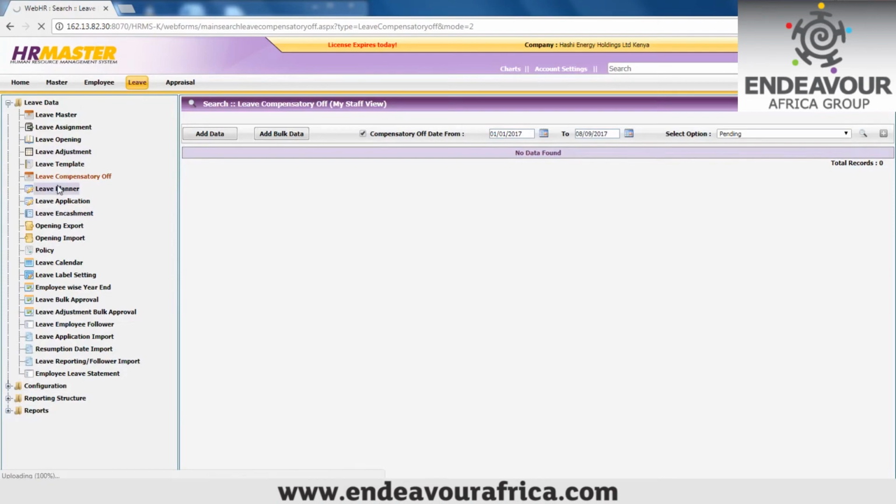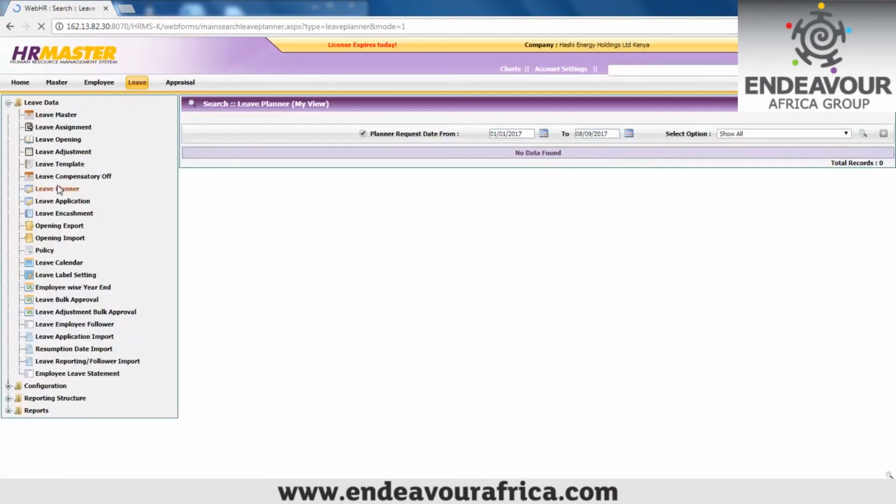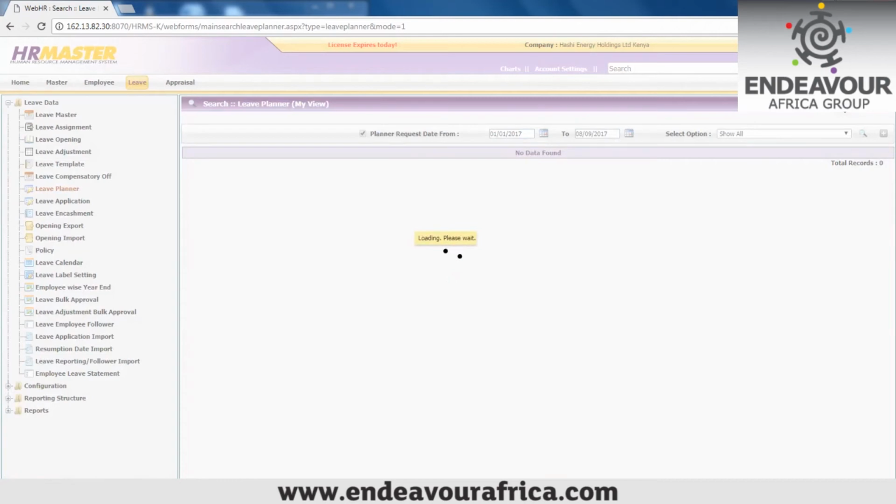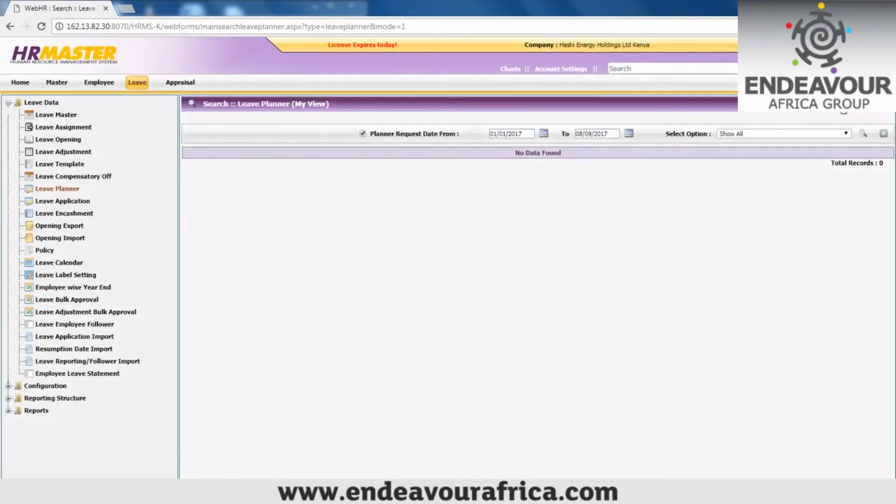We have leave planner. Leave planner is used by employees at the beginning of the year, so that each and every employee can plan for their leaves. As a user, I log on to the system, then I plan my leave at the beginning of the year, so that once that period comes, you convert that planner to leave. If it is a department that is planning our leave, then we can do it using the leave planner. Let me open and show you how the leave planner is done.